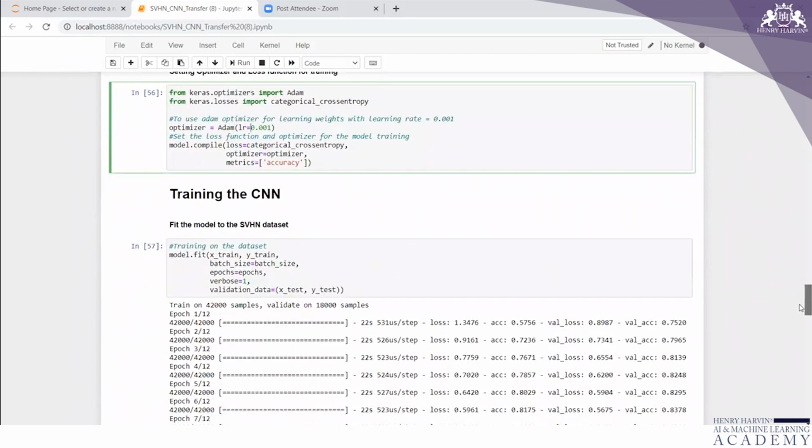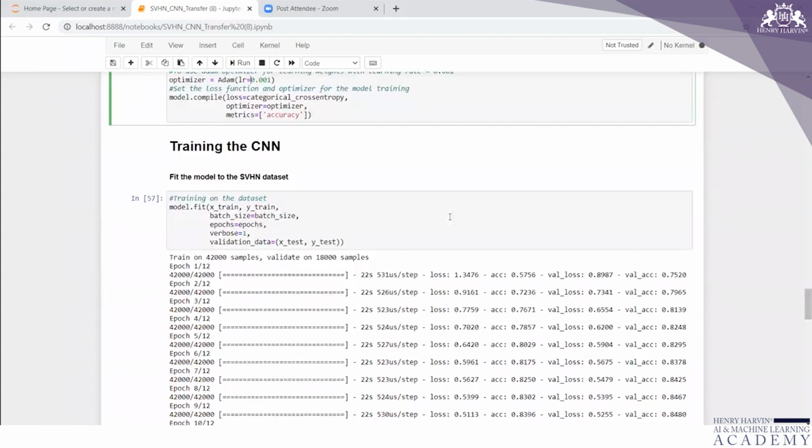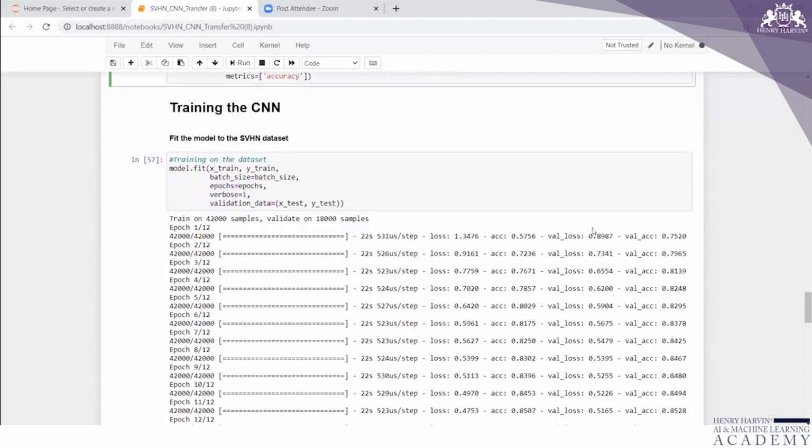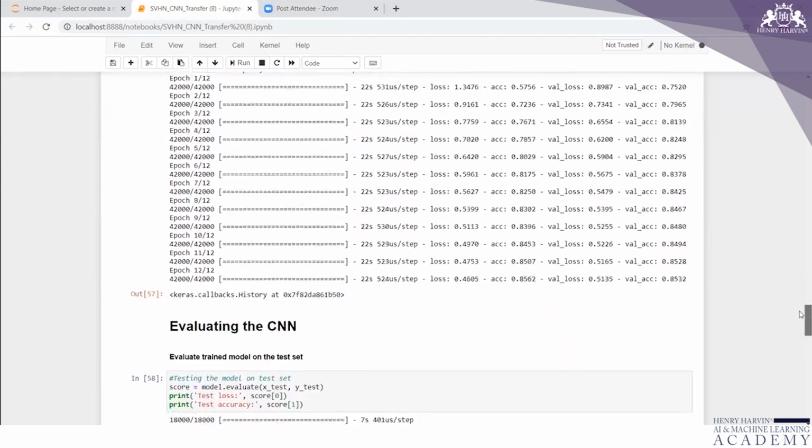Now the training can be done. So we are going to fit the model to the SVHN data set. We know the batch size already, epochs already given, verbose we are choosing as 1, and then we are training on the data set. Now if you look into this, we are getting around 89.87. Accuracy is 75.20, right? But if you have not done all these and you had tried directly, the accuracy would definitely be very low.